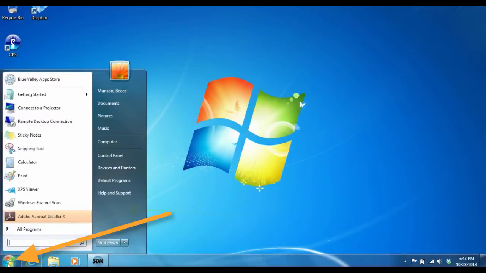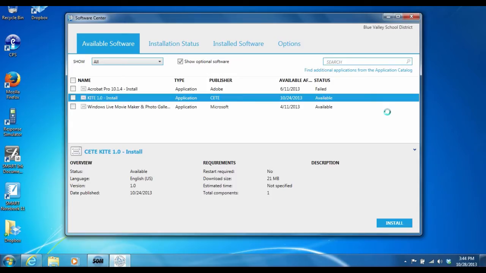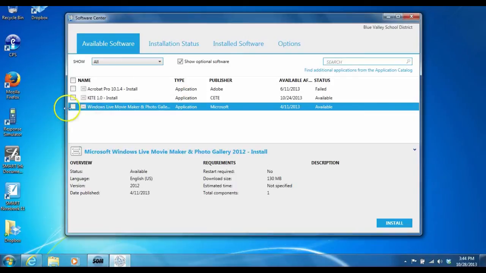First, click on your Windows button located in the bottom toolbar. Choose the Blue Valley App Store located at the top of the menu. A box appears with a list of software that you can download to your computer. Place a check mark next to the software.